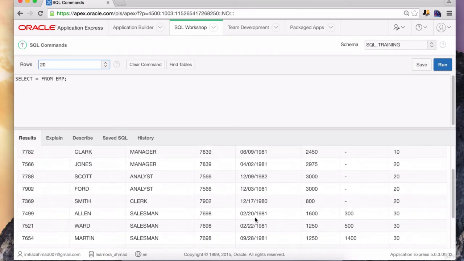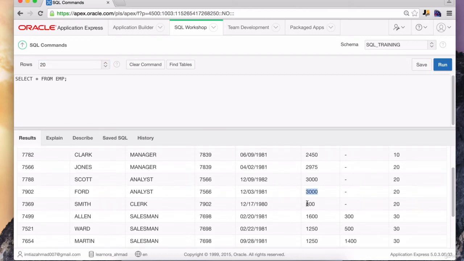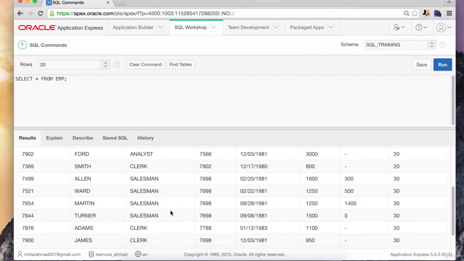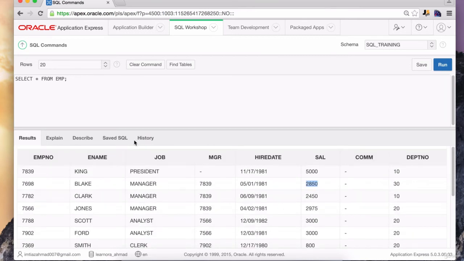And it looks like this analyst here, he's making 3,000. And this analyst right here, he's also making 3,000. And this president is making 5,000. This manager, he makes 2,850. But remember, the requirement is I don't want to see managers nor salesmen. So I have an idea as to what I expect to be returned when I write the correct query. So now let's start working on fulfilling the requirement.